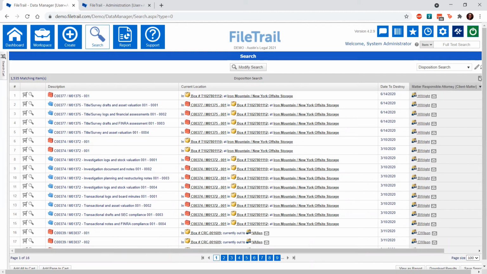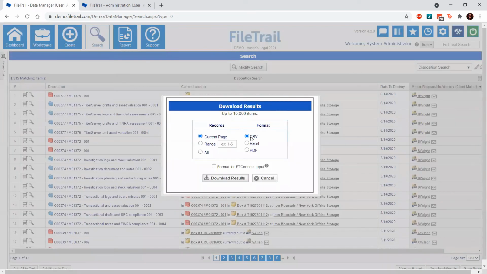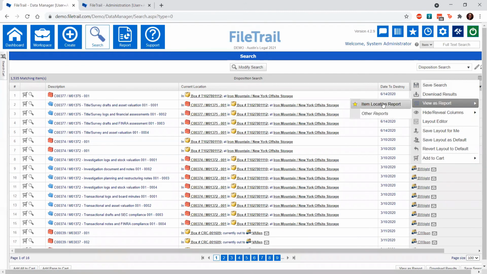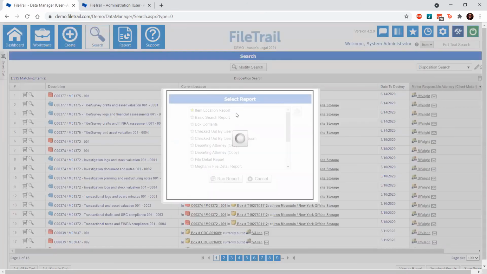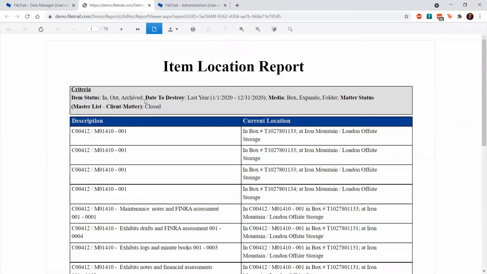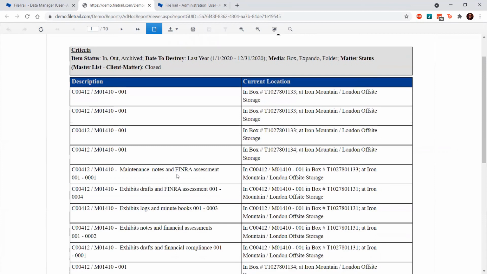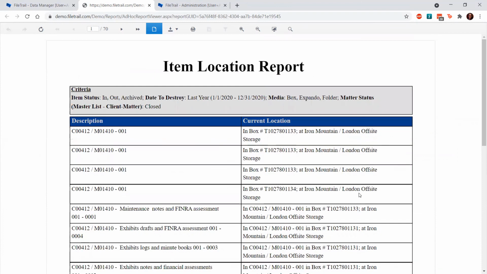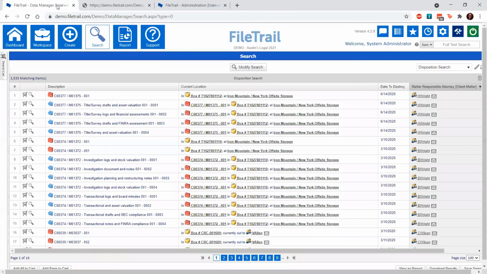From here, I can export this data so I can download my results to CSV, Excel, or PDF. Or I can run this as a report. So I've got some reports saved in the system. So item location report, I can click here and generate this report. Now we get a nicely formatted report with our criteria up here at the top and our columns that we'd selected, description and current location here.